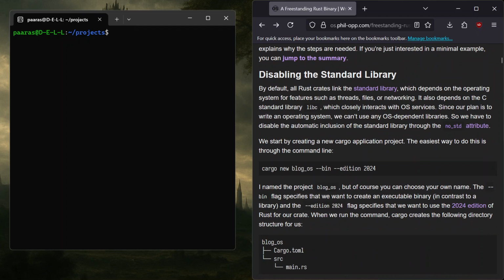Disabling the standard library. By default, all Rust crates link the standard library, which depends on the operating system for features such as threads, files, or networking. It also depends on the C standard library, libc, which closely interacts with OS services. Since our plan is to write an operating system, we can't use any OS-dependent libraries. So we have to disable the automatic inclusion of the standard library through the no_std attribute.